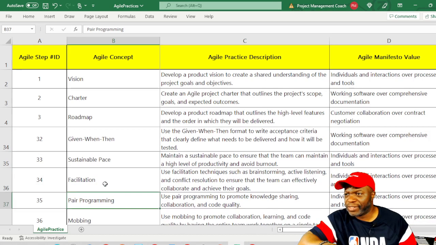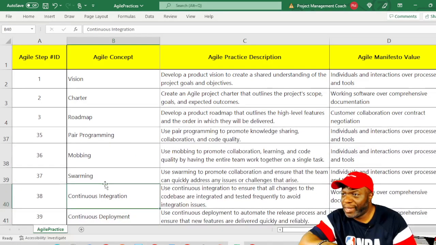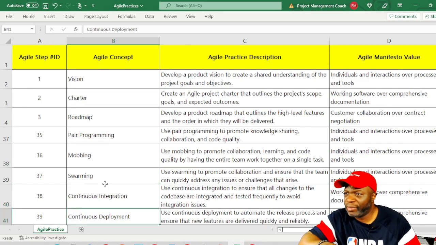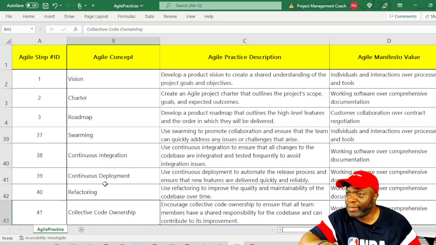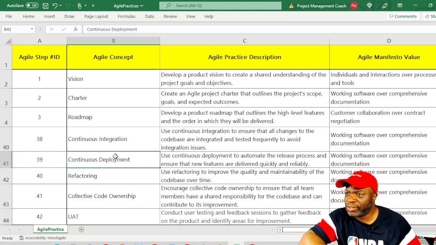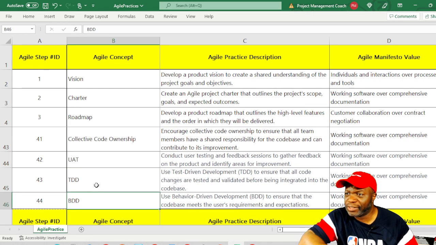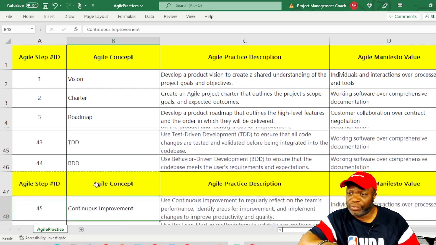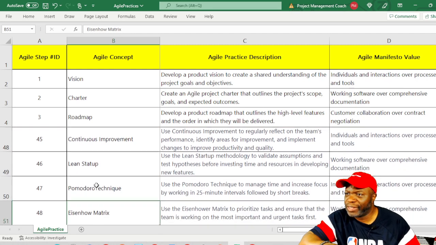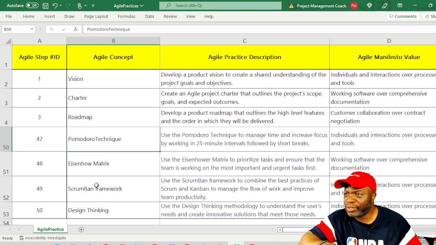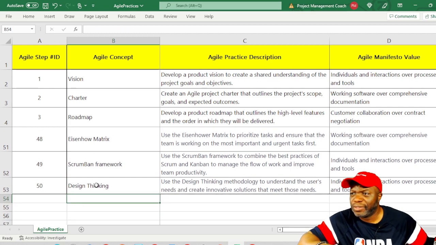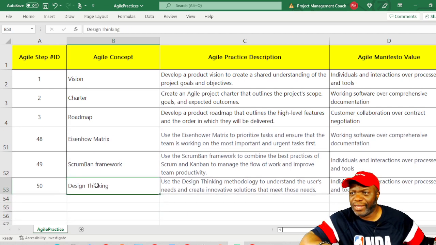Sustainable pace, facilitation, pair programming, mobbing, the concept of mobbing, the concept of swarming, continuous integration, continuous deployment, refactoring, collective code ownership, user acceptance testing, test-driven development, behavior-driven development, continuous improvement, lean startup, the Pomodoro technique, the Eisenhower matrix, Scrumban, and we have design thinking as number 50.